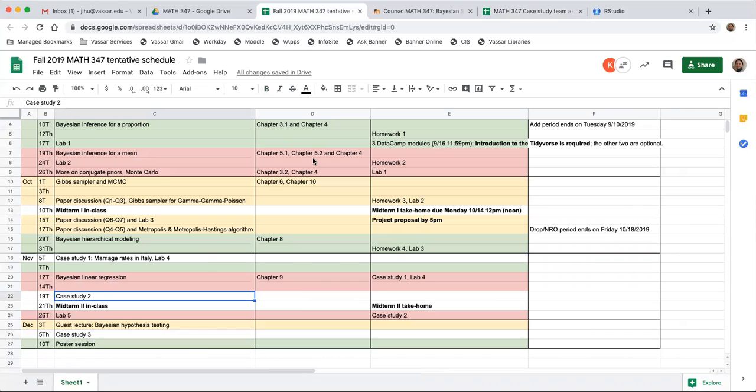If you go to the tentative schedule, Lab 4, which we started today, is due a week from today. For the case study, I will ask you to post your report by next Monday night. Then in class, we'll be able to discuss the case study. This will be graded based on completion, not so much correctness.